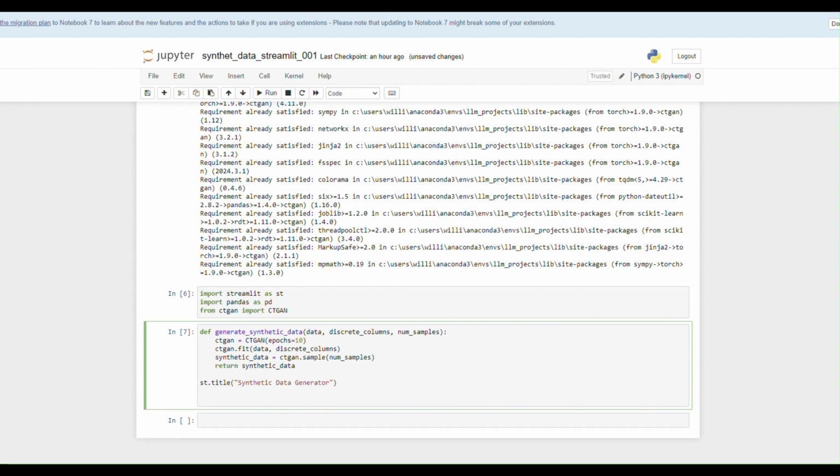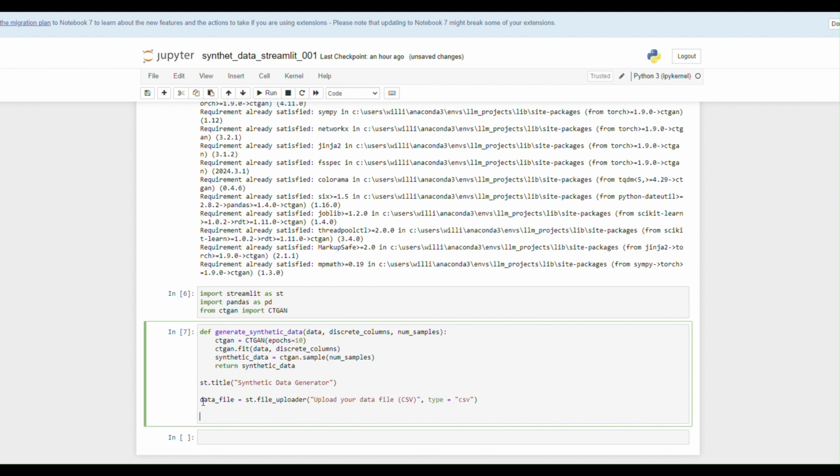So next we want to create the ability for you to upload a file. Data file equals st.file_uploader, upload your data file, CSV. Let's do type equals CSV. Nice.